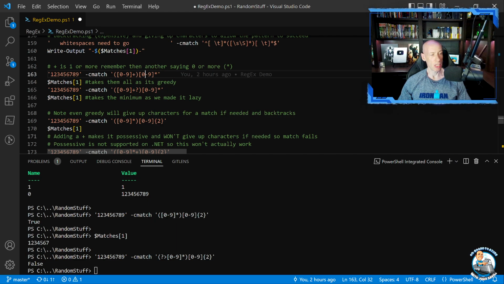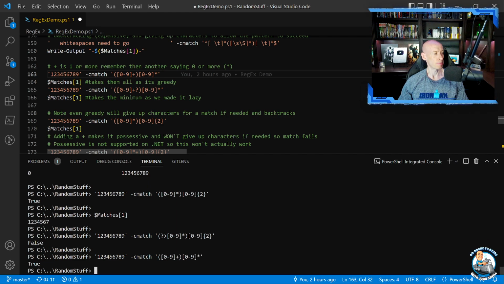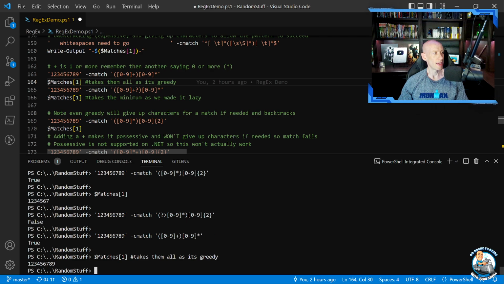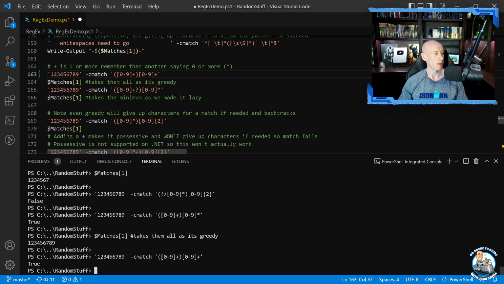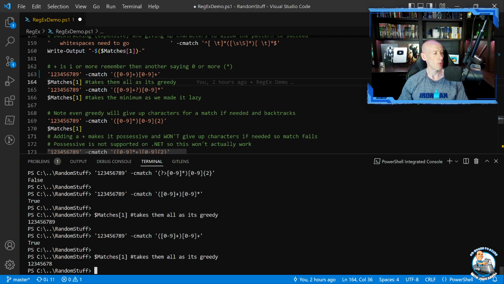If I change this, let's actually go back to this for a second. So remember, it took them all. If I change that 0 to 9 to a plus, remember plus means 1 or more, and I run it again, notice it did give up 1. It only did 1 to 8. So even in this greedy scenario, it was still willing to give up to make the regex successful. It would do the backtracking.